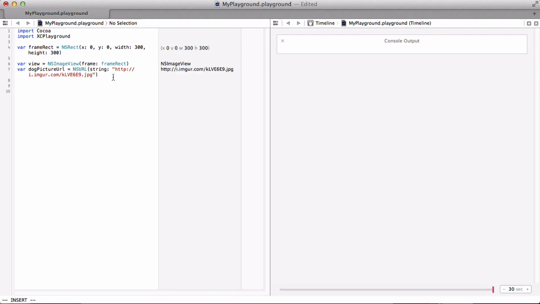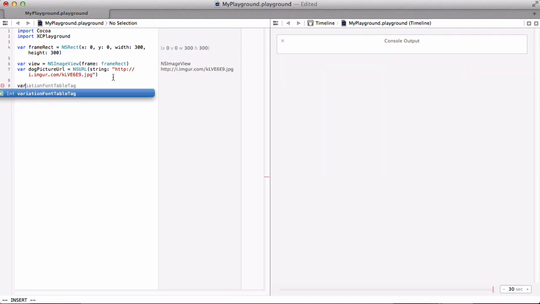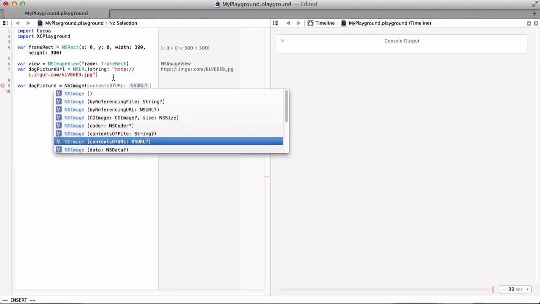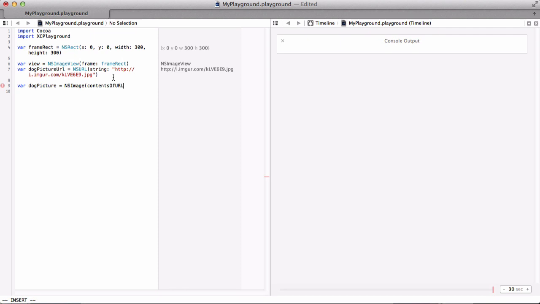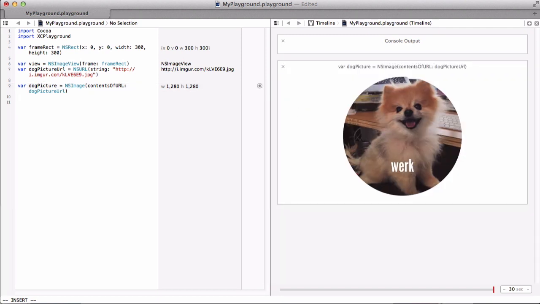Now we need to actually download the URL and put it in an image. We can create an image using the function NSImage. So let's type var dogPicture equals NSImage contentsOf URL dogPictureURL. So now we can actually view this image by hitting this plus symbol right here. Hey, there she is.